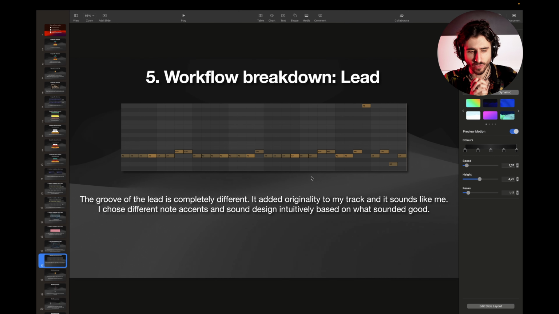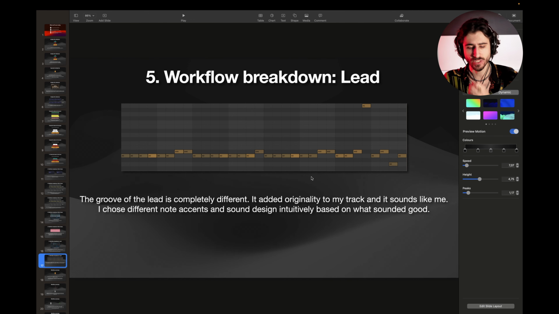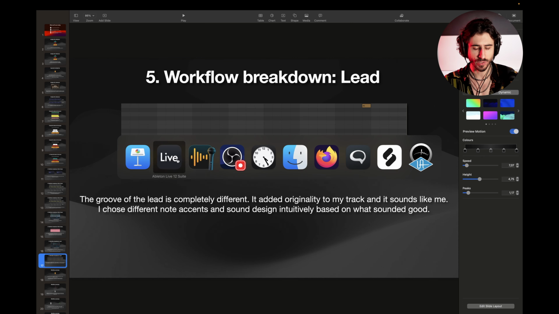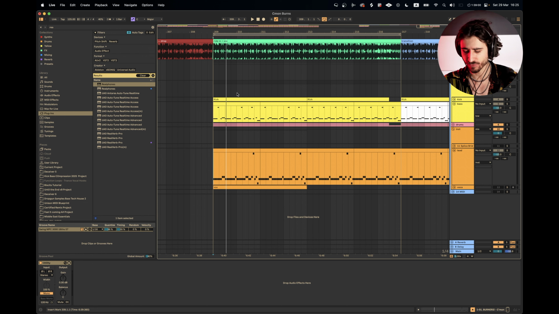Let's talk about the groove of the lead, which is completely different. It added originality to my track and it sounds like me. I chose different note accents and sound design intuitively based on what sounded good. So pay close attention to the accents that we have on the lead in the reference. And now mine. It goes like this.